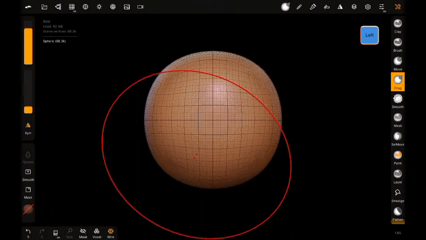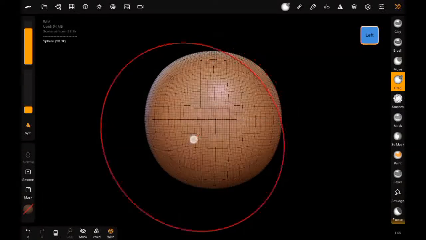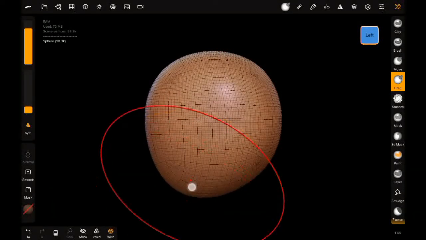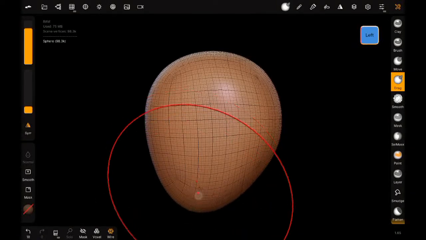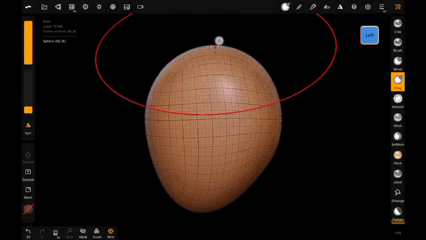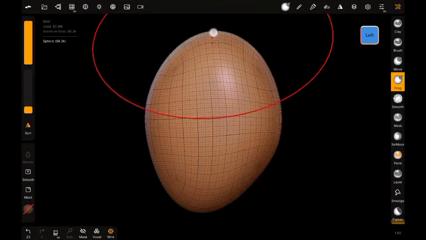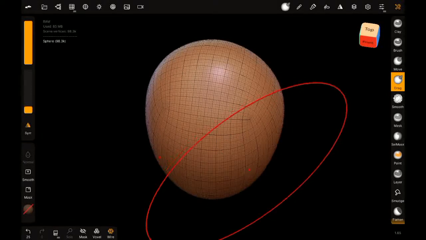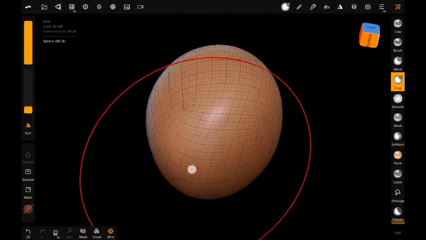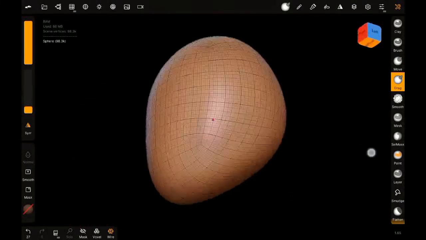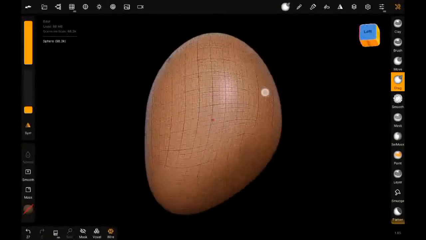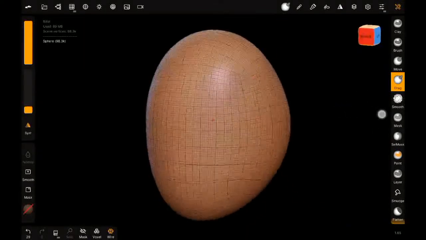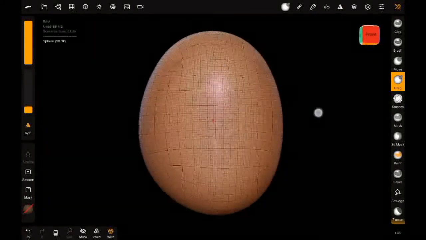So I'm just going to reduce the size of my brush a little bit. I'm going to use my grab brush and pull this part down to form the chin. From the chin, I'm going to pull that part up to form the lower part of the nose. So I'm going to pull this part out a little bit. I'm going to push that to the front. Just keep it simple. Yes, I'm going to push this part out a little bit, so it looks like this.